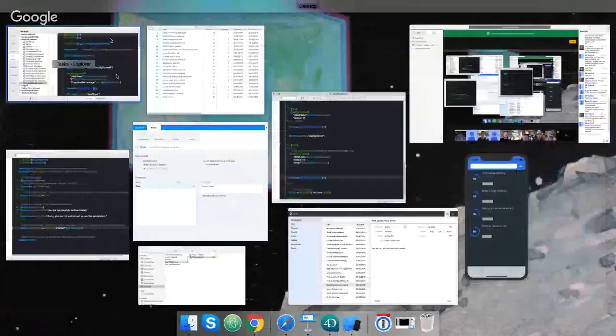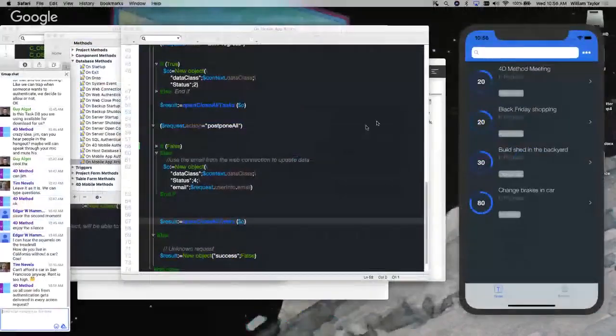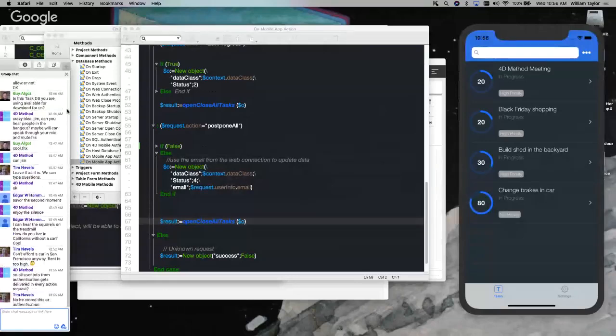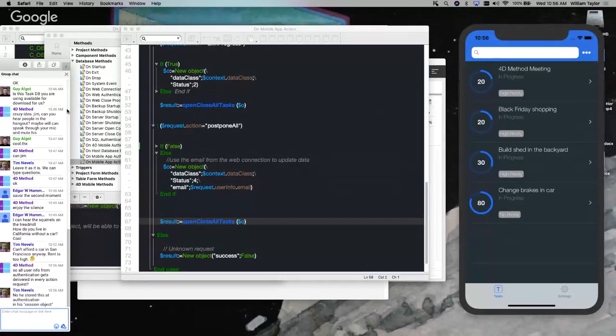Question. So all user info from authentication gets delivered in every action request. 4DMethod is asking, so all user info from authentication gets delivered at every request. No, and Tim says no, he stored it as the authentication in the session object. That's correct, Tim. There's some information that gets shared. All of it, I'm not sure, but I did need to store it in the session objects.